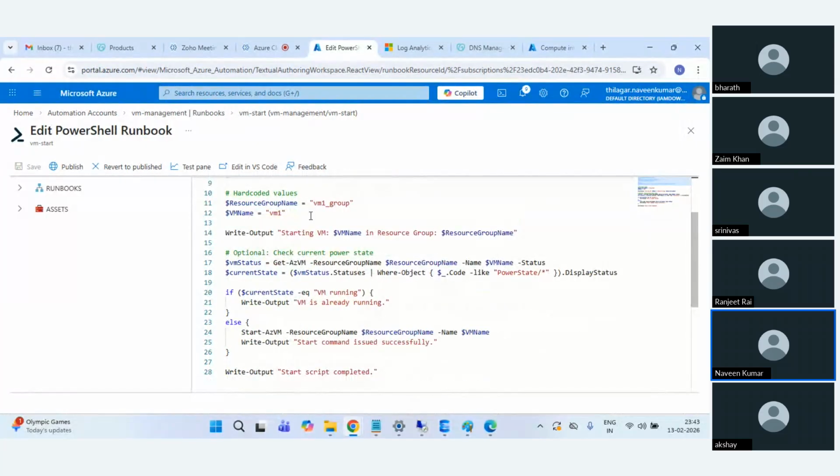Then I have these hard-coded values where I'm telling it my resource group is this VM group and the VM name is VM1. And I'm telling it, okay, go and start the VM. So it is a bunch of PowerShell commands, and it then goes to the actual place where it would start the VM and prints, okay, this has started successfully.